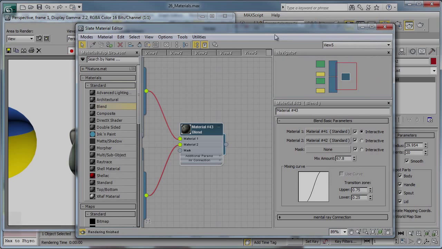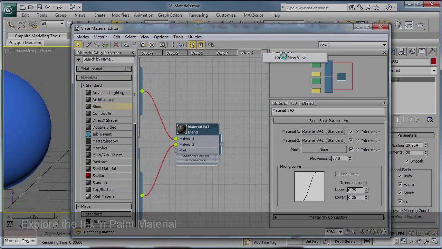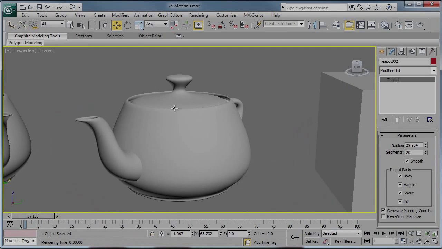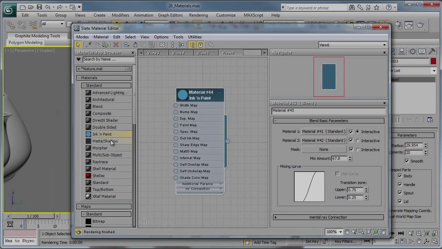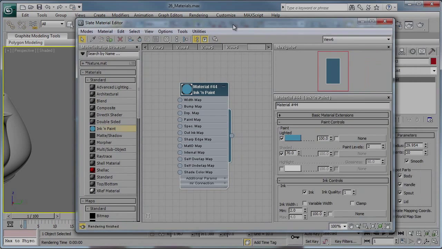The next one we're going to see is the ink and paint, which is a really great material for getting cartoony kind of effects on your models. So this one, I'm going to select the teapot in this case, and let's apply an ink and paint. Double click on ink and paint.